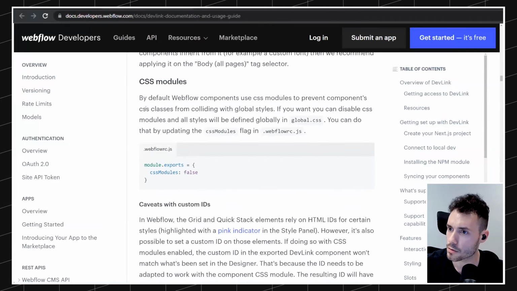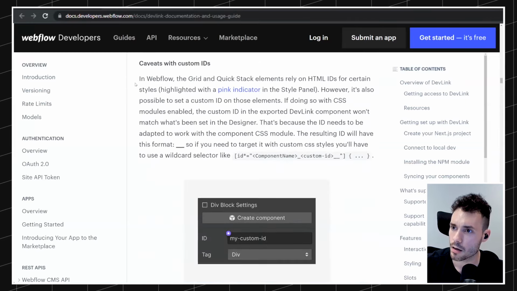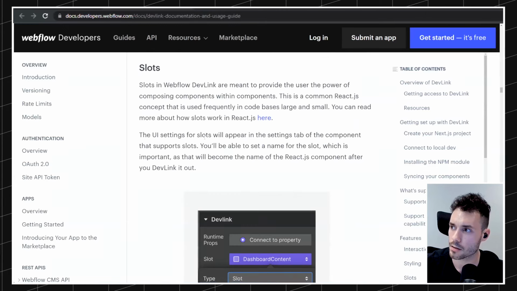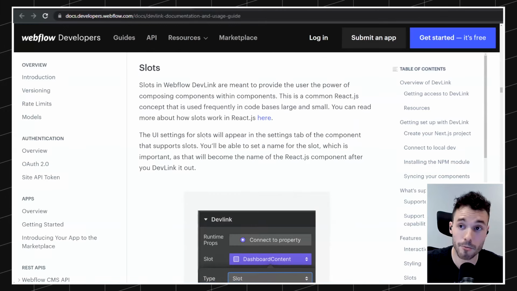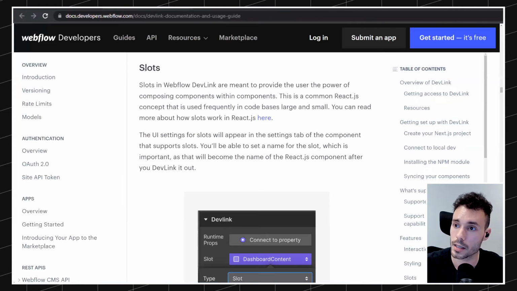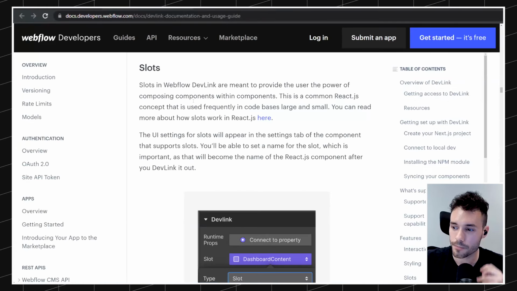CSS modules. By default, Webflow components use CSS modules to prevent components. No. Hey, the custom IDs, user styles is also bound to component. Nah. Slots. Okay, so it seems that we cannot export classes as global classes. So I'll have to rely on slots.